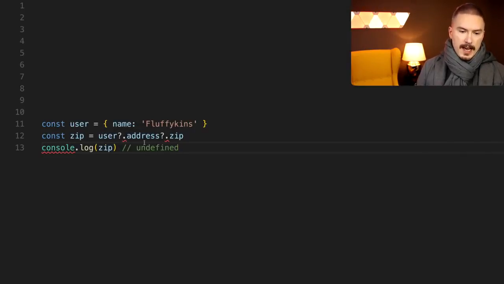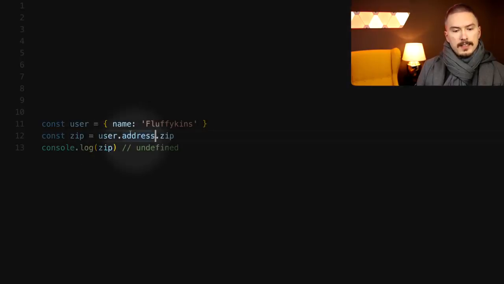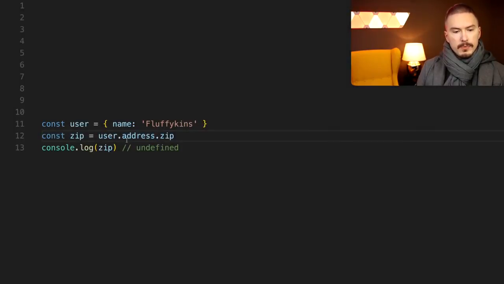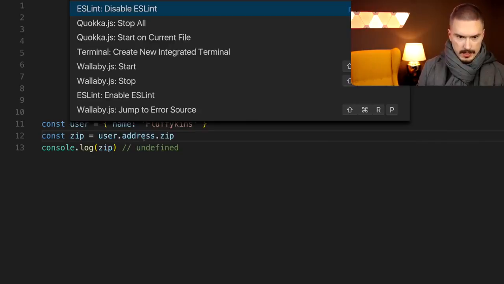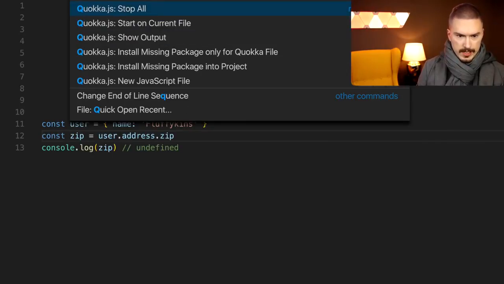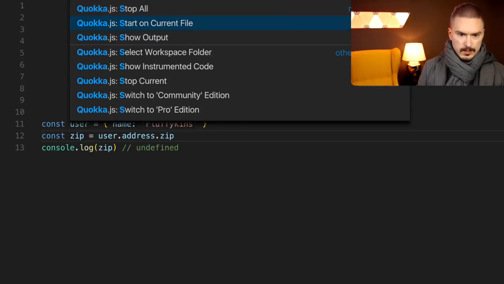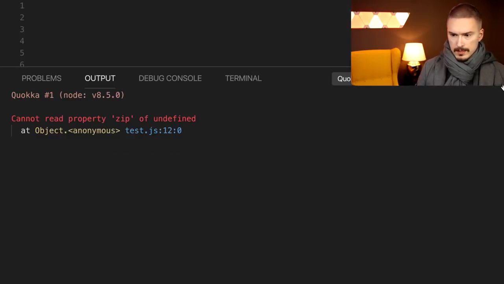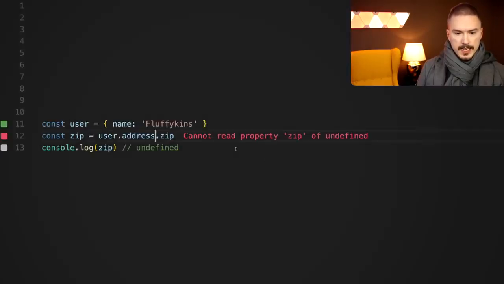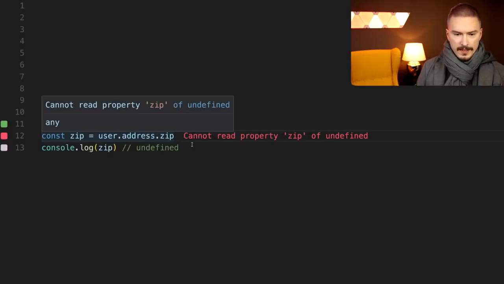And if we didn't use that, then this code would actually immediately break. Let me actually just execute that. Quokka, start on current file. There we go. And you see that: cannot read property zip of undefined.